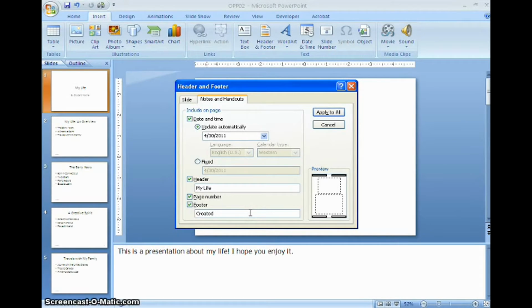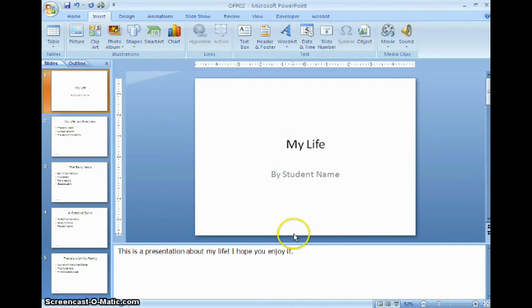And this can be the same footer that was on my slides, or it can be a different footer. And then I can choose Apply to All. Notice there's not an option to just apply on this, because for handouts it's going to apply to all slides, because many times multiple slides are on one page.